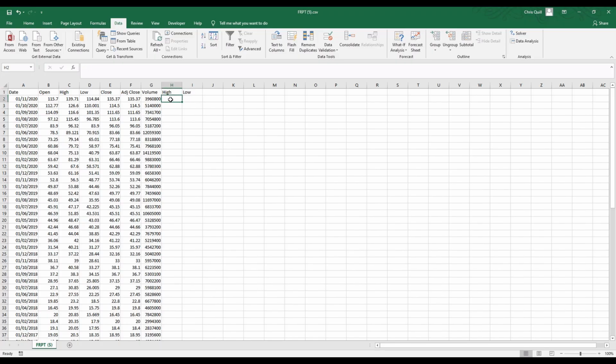And then in cell H2, what I'm going to do is type equals MAX. So this is the max function, open brackets, and then select the last 3 months that correspond to that cell. So basically, for the 1st of November 2020, we're taking the max high from the previous 3 months, or the previous 2 months and the current month. And we'll close brackets there, and then copy that formula down.